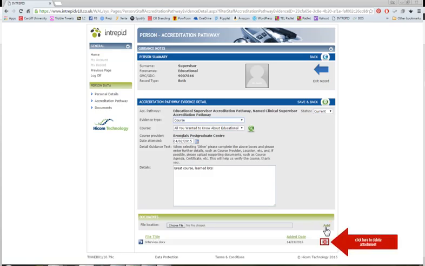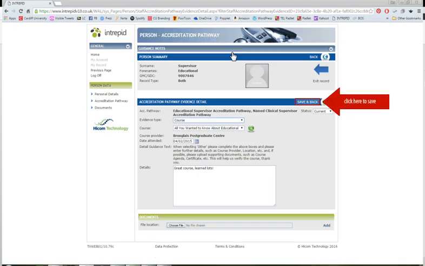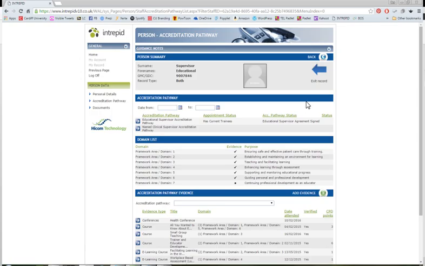Click on to add, and if you think you've made a mistake, click onto the red circle below to delete the attachment. Click on OK. And then save your details like that.